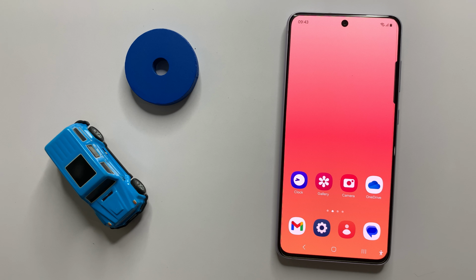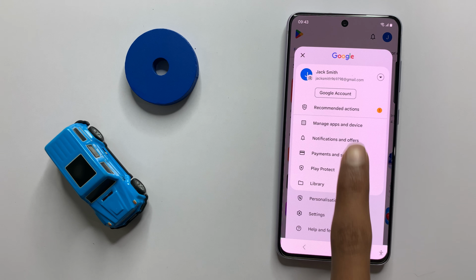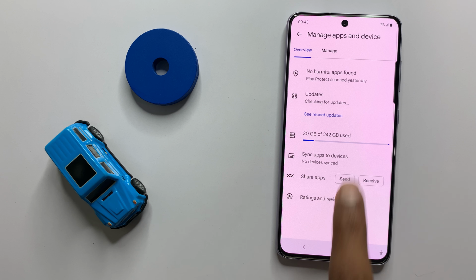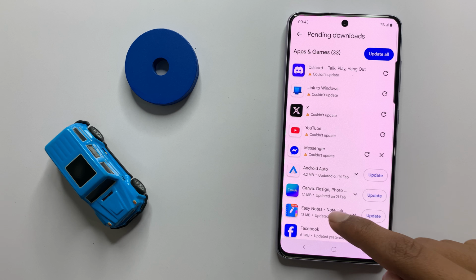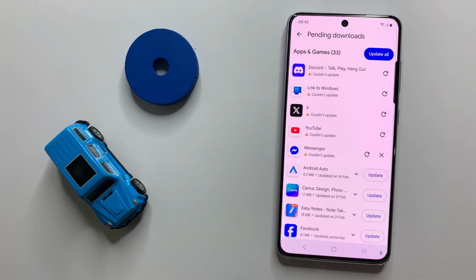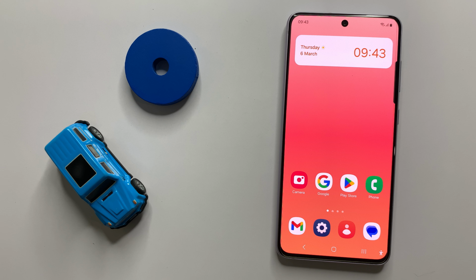For updating your app, open Play Store, and then on the top right corner you can see the account option. Now click on your account and then click on manage apps and device. Now click on updates. Now here you can update your apps. After updating your apps, go back to your home screen and clear the cache memory of your apps.